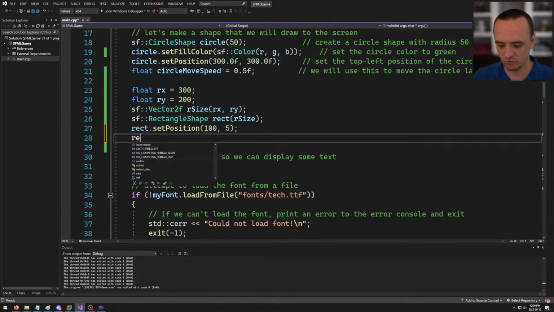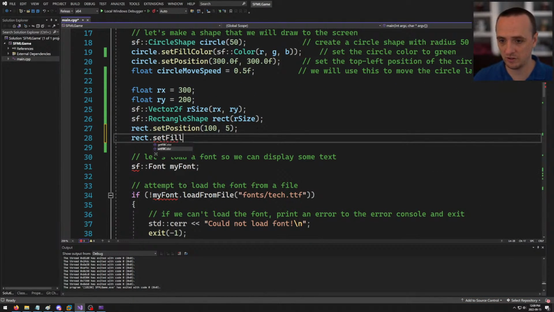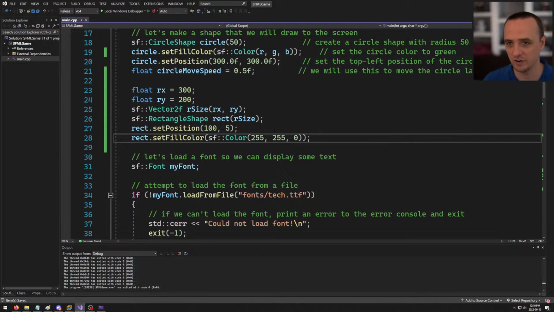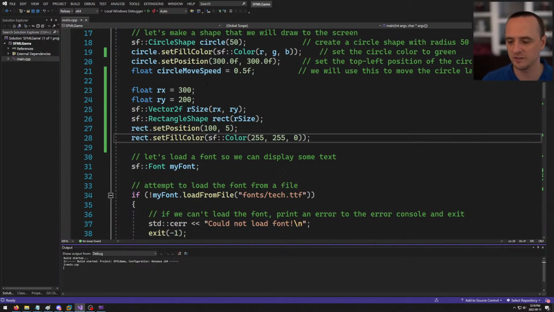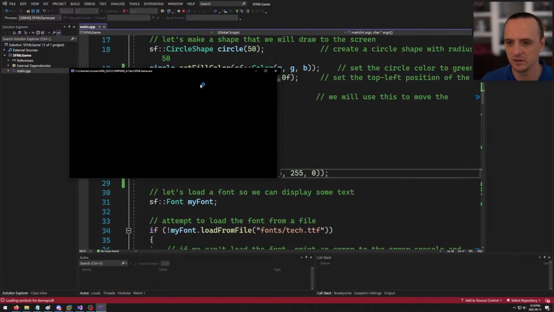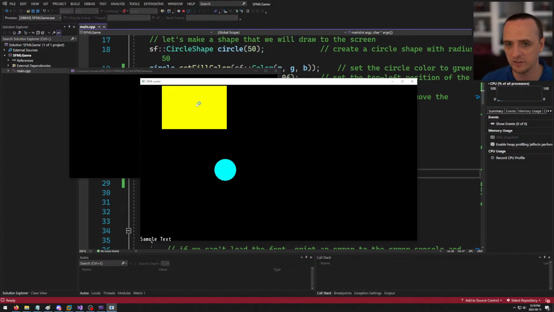Then I could say rect.setFillColor. Let's say SF, what do I want it to be? Let's say I want it to be yellow. So I can say SF color, I want 255, 255, 0, because that's a combination of red and green, which makes yellow, believe it or not. So now we'll draw yellow to the screen. Okay, so we've got a yellow rectangle.